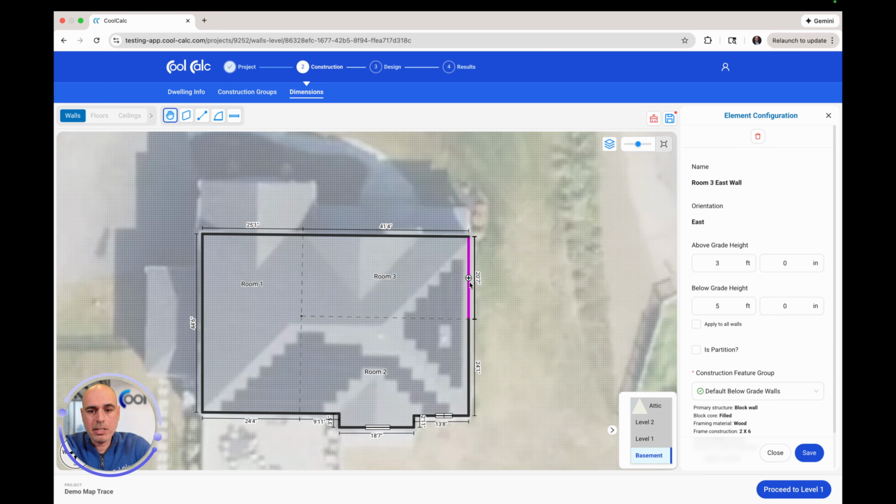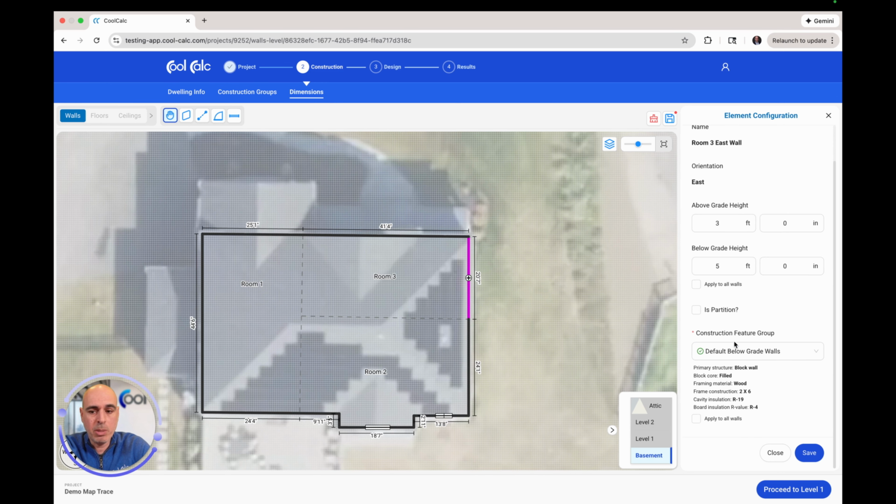You can click this plus button to split a wall into two. That's helpful if maybe you have half the wall as one construction feature and half's a different one, and you want to be able to assign one construction feature group to another and split them that way. You can adjust the portion of the walls that are above grade and below grade, just like you always could, but now we've added an apply to all to make it easier so you don't have to click around and go to all of them.